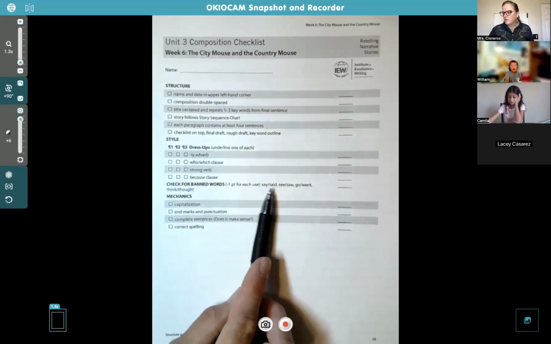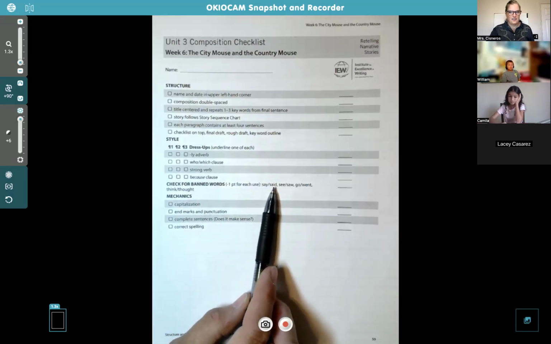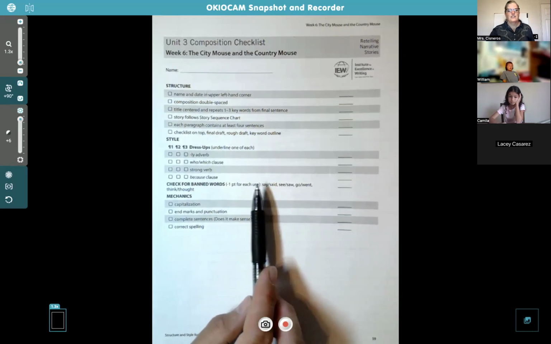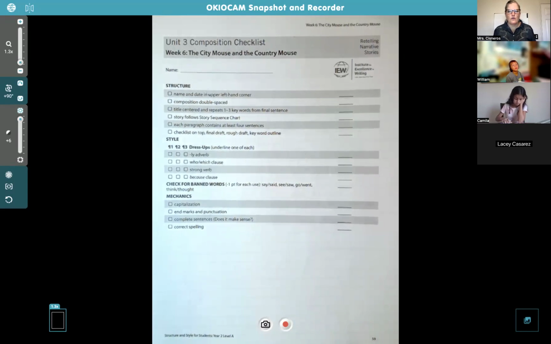And then you've got your banned words listed here. So don't say said. It's going to be a little tricky. See, saw, go, went, think, thought, especially see, saw, because you're going to want to talk about how they saw the mouse. So you're going to need to say something like they spotted the mouse, or they witnessed, or they looked at the mouse, or something different than saw. So try really hard not to use those banned words. Any questions about the homework this week?